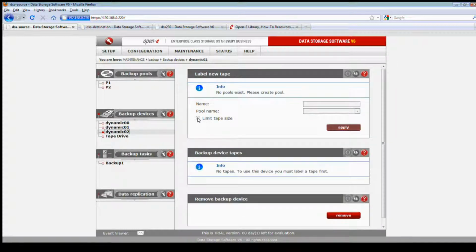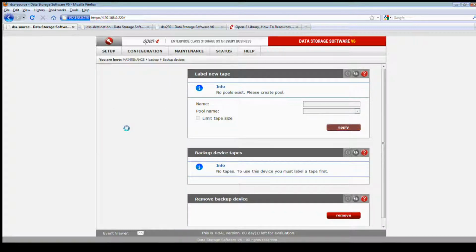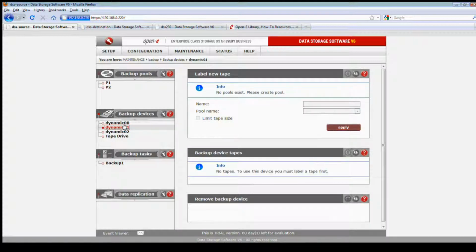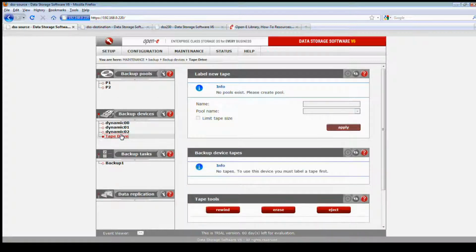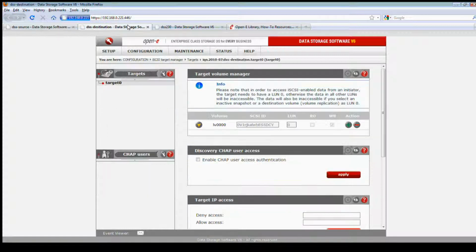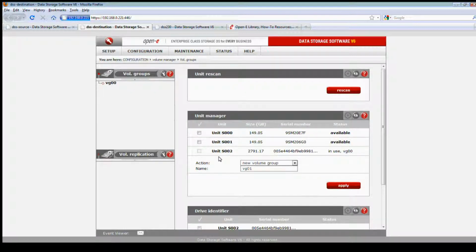If we go to our maintenance into our backup, you'll also see that we'll be able to create another backup device. So here you'll go right into the backup device and select Dynamic 2, and now you're able to create a new backup tape device that is utilizing the iSCSI target that we've created for the DSS destination server. On the left you'll momentarily see it. Here it is, Dynamic 02, and here we can create a very large tape device.